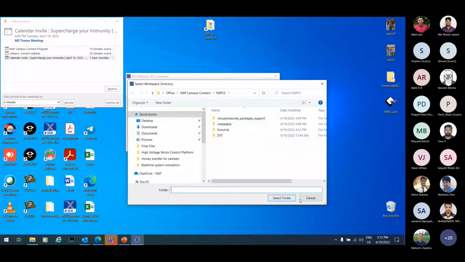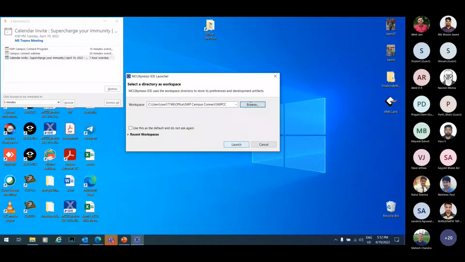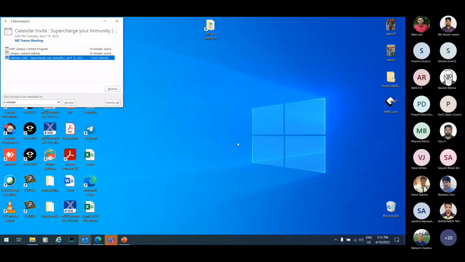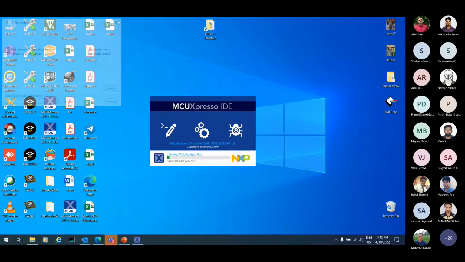So let's say I have it here, and then launch, and then it will actually launch the NXP MCUXpresso IDE.